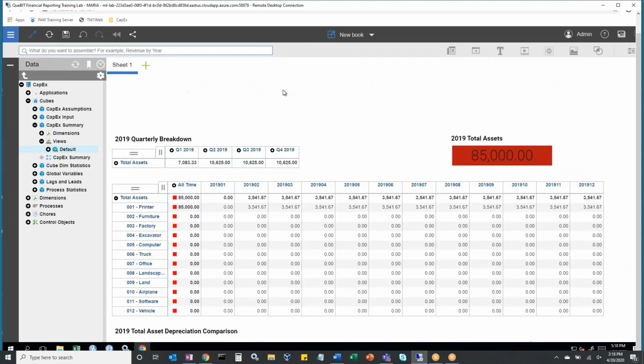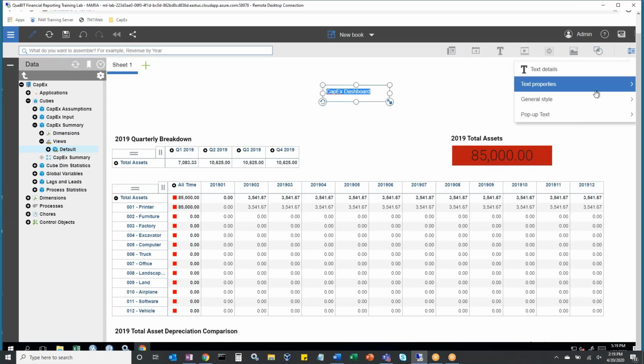So the final thing that we need to add, of course, is a title. I can click on the T for text. It inserts a text box. I can immediately start typing into it. And as you can see, go over to my properties button on the upper right corner, click it and choose text properties to start editing the text.